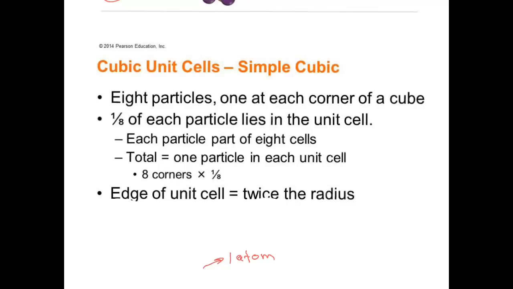And what you'll find is that there's going to be one atom at each of the corners of the cube. And I'll show you this in a diagram in the next slide, but 1/8 of that particle then lies within the cubic cell. So since there are 8 corners and 1/8 of an atom found at each corner within the cubic cell, you can say that there's a total of 1 atom or particle in each unit cell. And I've already mentioned the edge length of the unit cell is twice the radius. So let's examine this a little better so you can see how it is that there's 1 atom in a unit cell. And that's where it helps to have a diagram to show that.